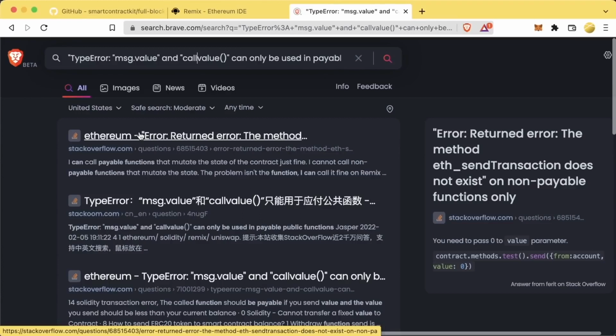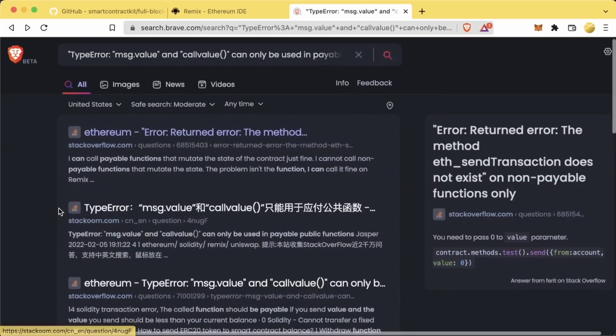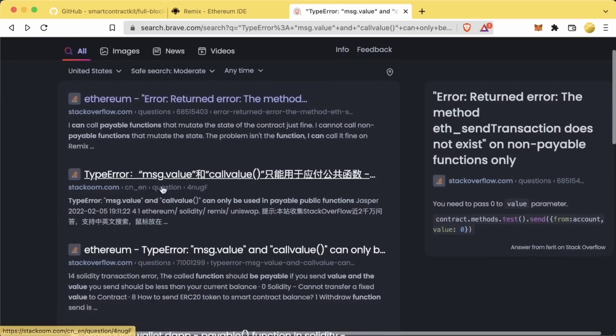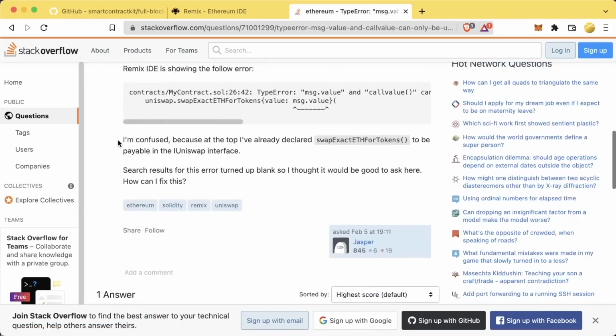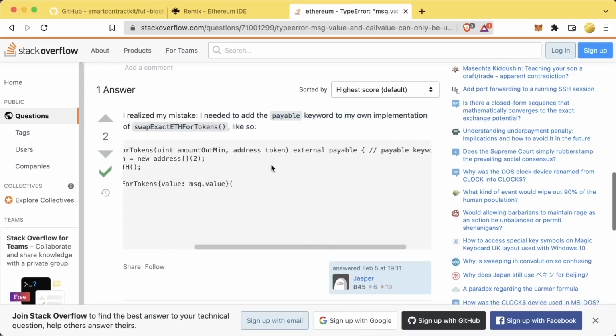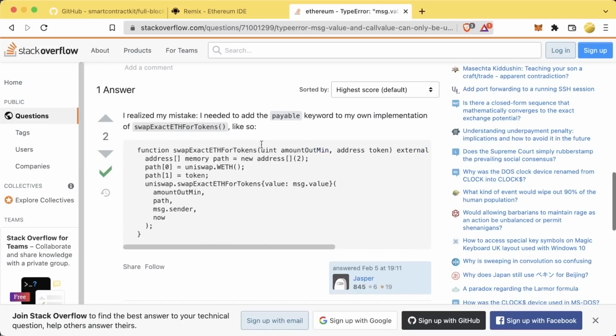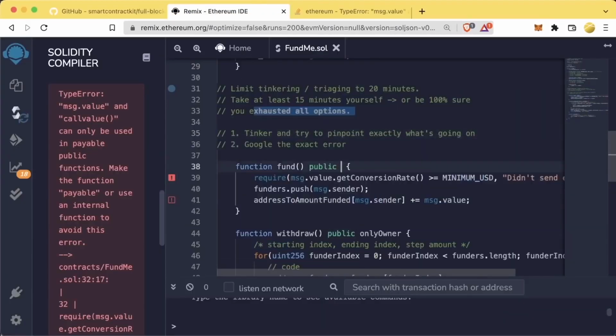And take some time going through Google, going through Stack Overflow, going through Stack Exchange ETH, and look to see if somebody has asked this question already. And it looks like down here, somebody has. Type error, message.value and call value can only be used on payable public functions. And if we scroll down, we see that somebody ran into exactly this, and they went ahead and solved it. They go, I realized my mistake. I needed to add the payable keyword to my own implementation. And in this question, they've added the payable. And hopefully this would give you the insight to say, okay, great, I do need to come back here and add payable.